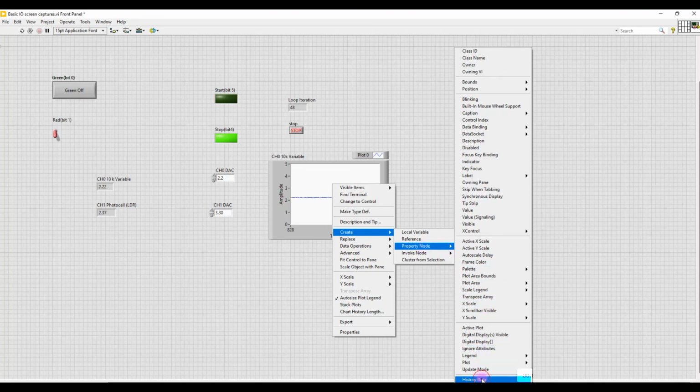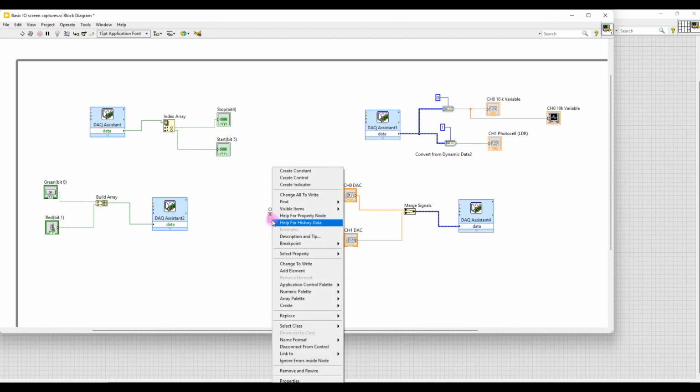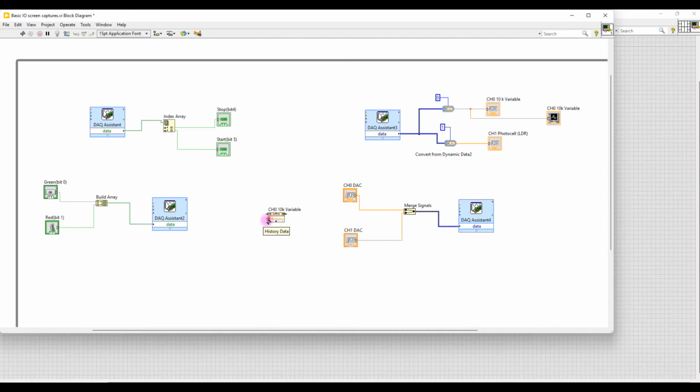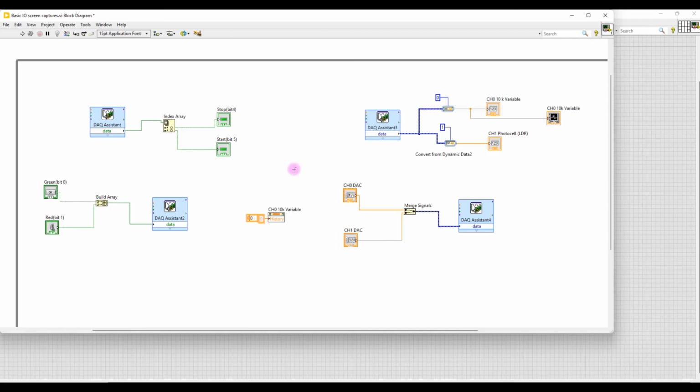I'm going to go to History Data, and I'm going to put this property node here, and right now you can see where it says History, and it's pointing out to the right. So what I want to do is right-click the mouse and change to write. So I'm going to click on Change to Write. Now that little coercion dot is over here. I'm going to right-click on that, create a constant. And that constant is going to fill it with zeros at the starting point.